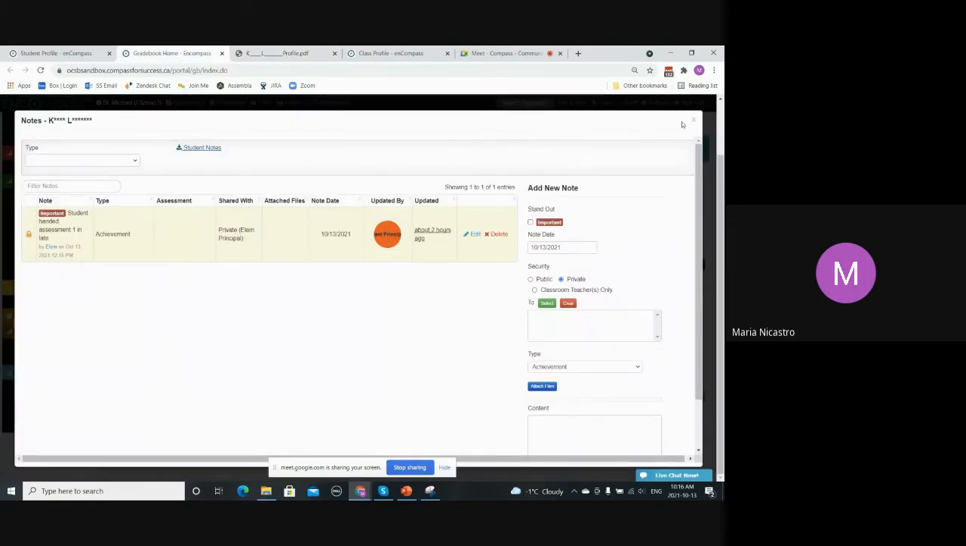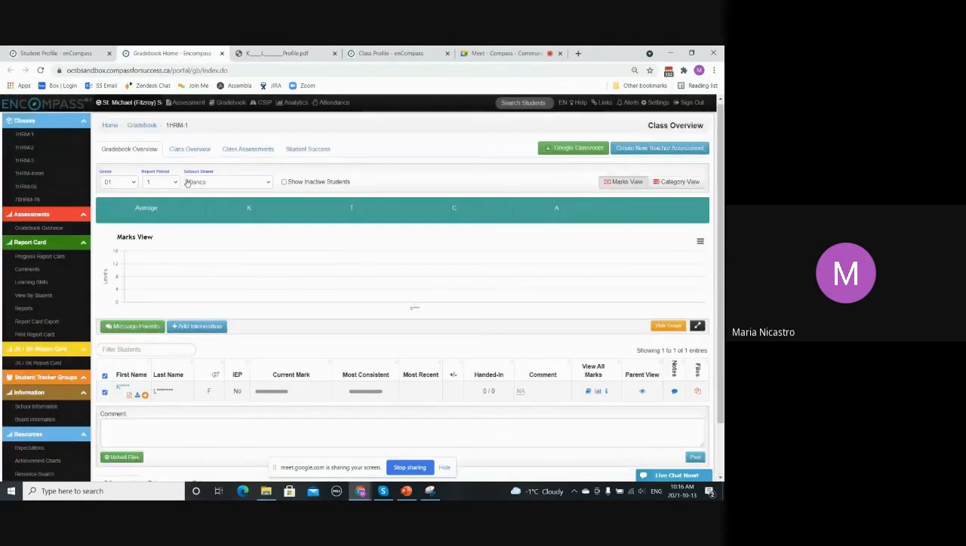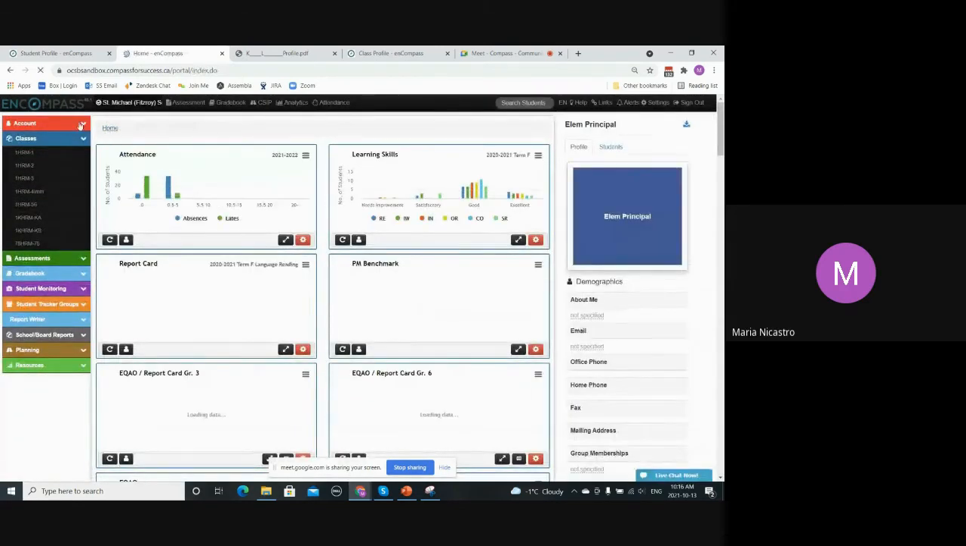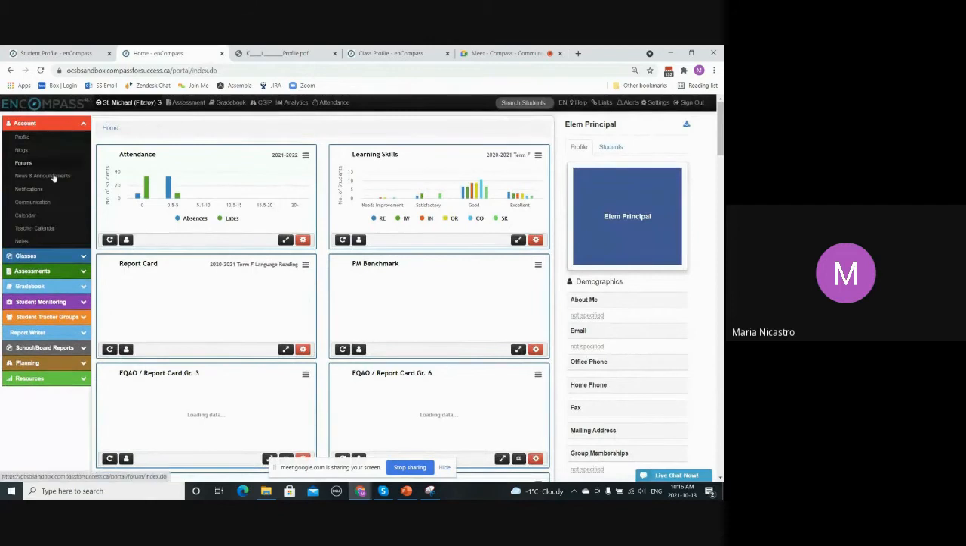And then one last thing to show for the notes is on the homepage. If you go under account, there's a section here for notes.